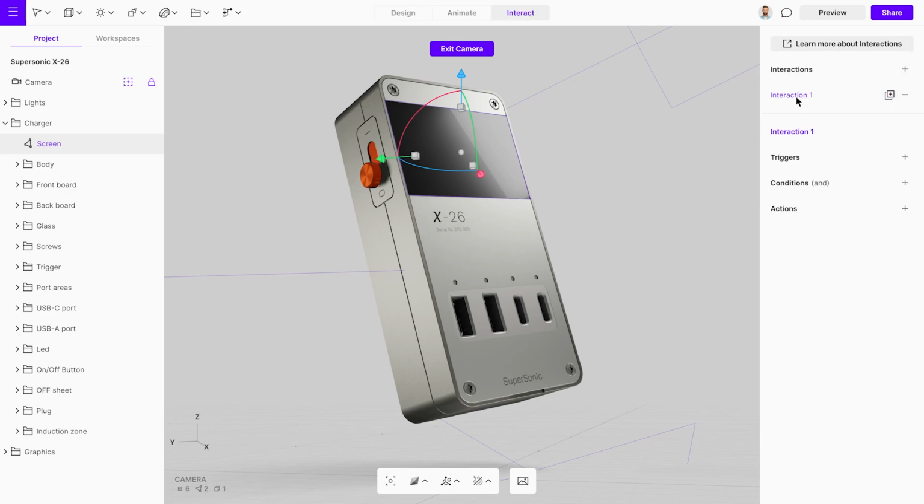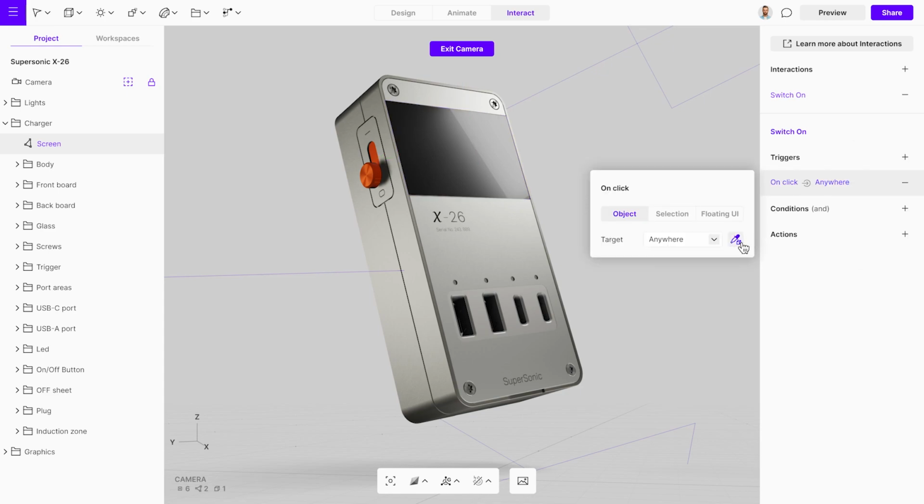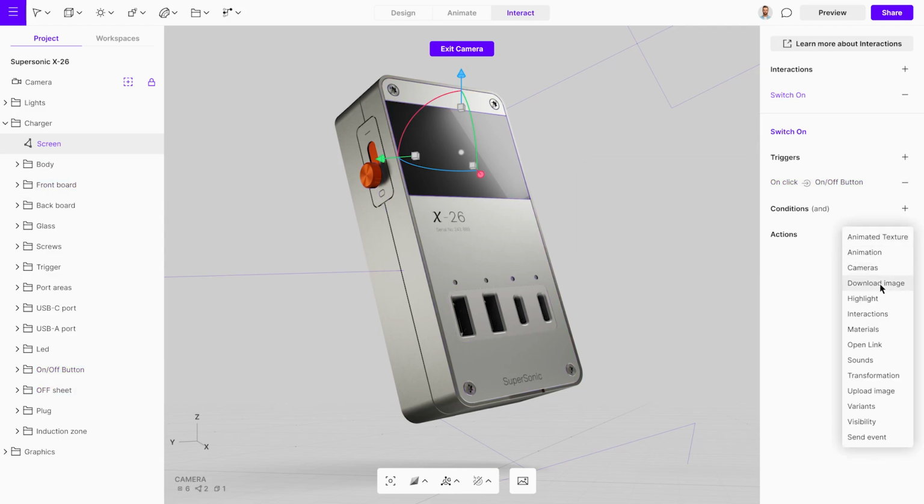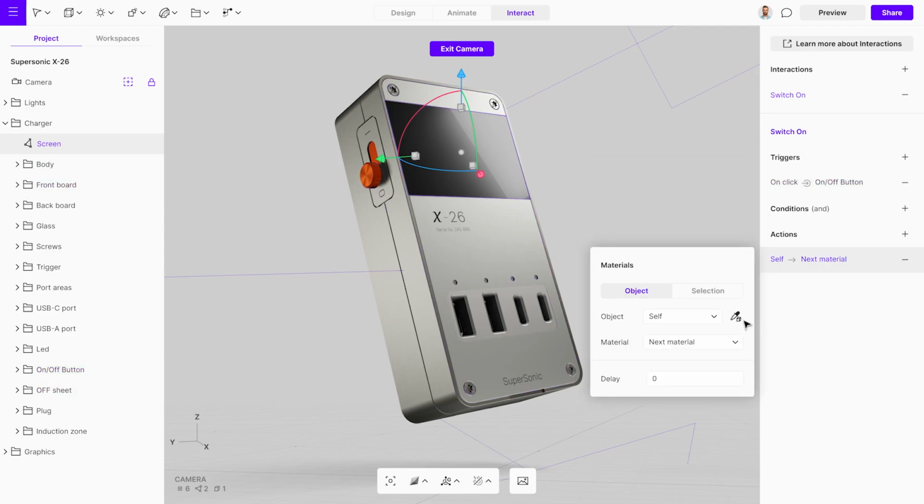First, create an interaction and rename it. Then, add an on-click trigger and use the eyedropper tool to set the button object as the target. Now, add a material action. Choose the screen as the target object and select the screen on material.